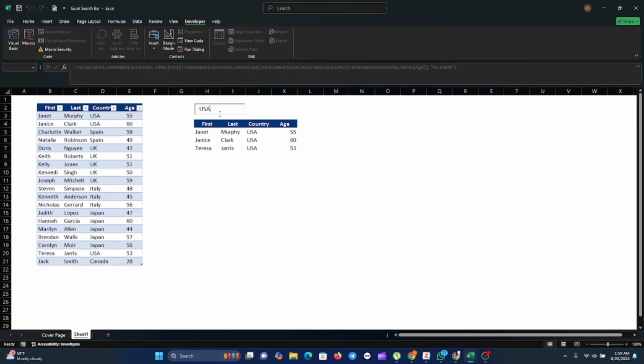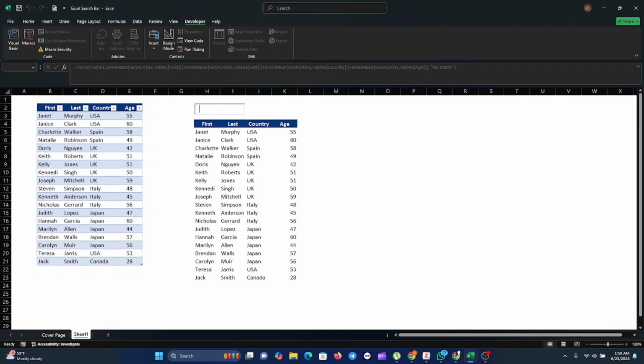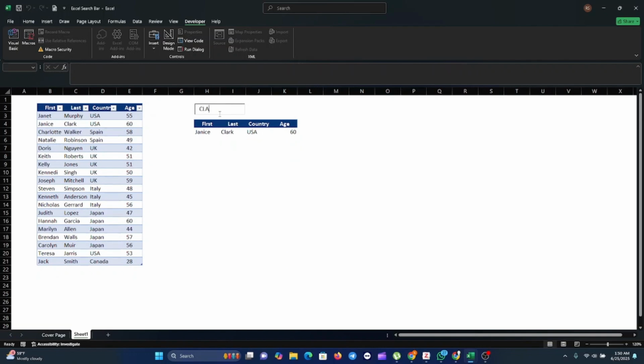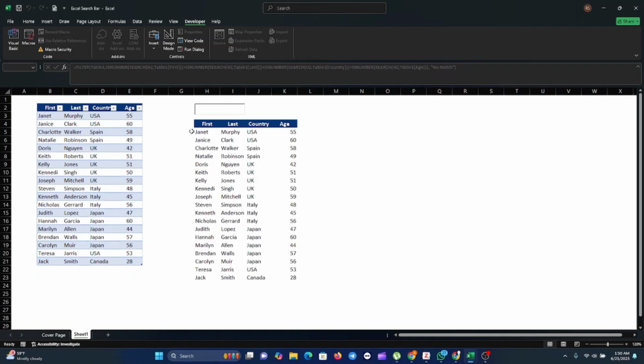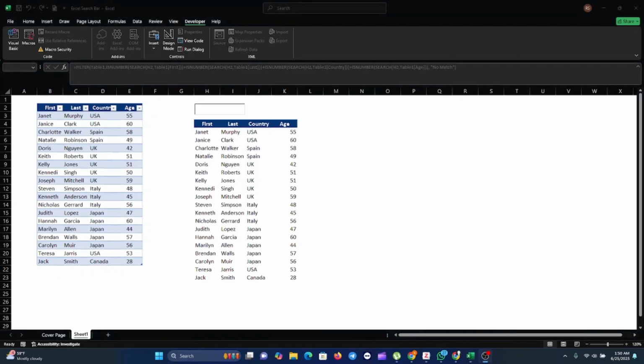Then searching by their last name, let's write the name Clark. Once you just write the name Clark, it will appear. Like for example, this one, Clark. Click K, then it will appear here. You have somebody called Janice Clark. Then you can also go ahead and search other names. Now your table is looking quite nice.